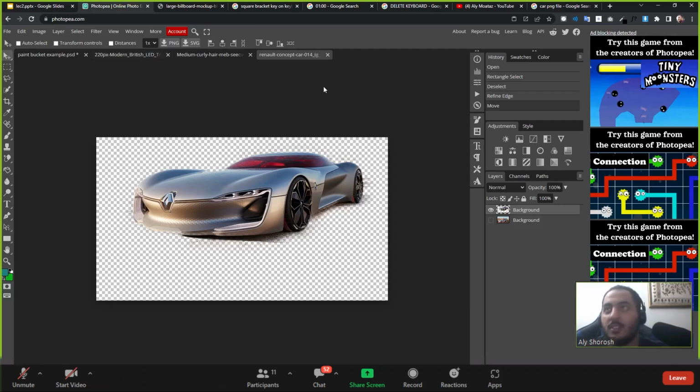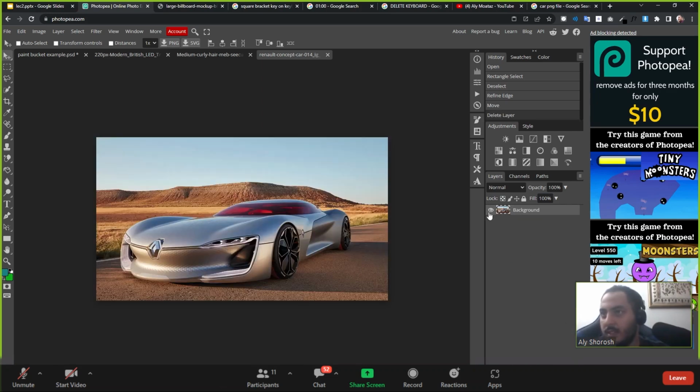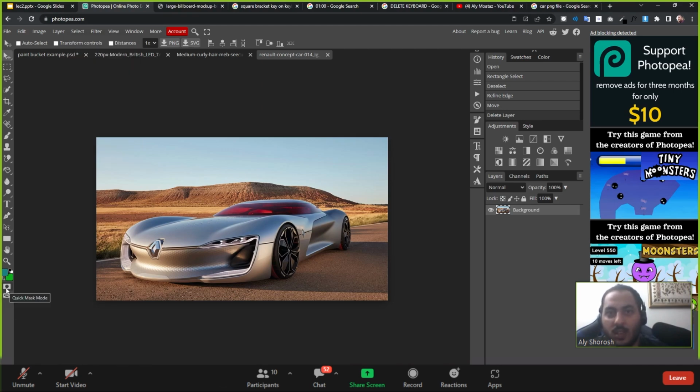Let's try the last things we want to learn now with selection. Let's now remove it and add this. Okay, the last two selection tools I want to tell you about is the quick mask tool, which you can get from here. Select quick mask mode, or you can click on the quick mask mode icon here, this camera icon. How to make it is simply by clicking on it.